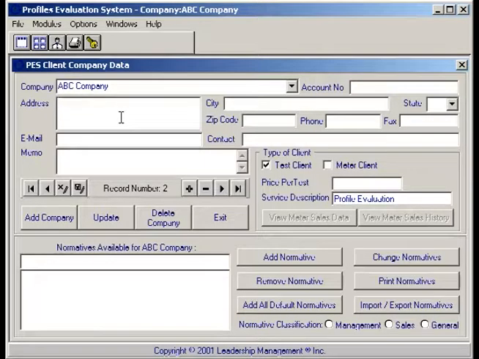Also add in your address, your city, and your state, zip code. You can add in phone numbers, fax number, email addresses, and a contact person.